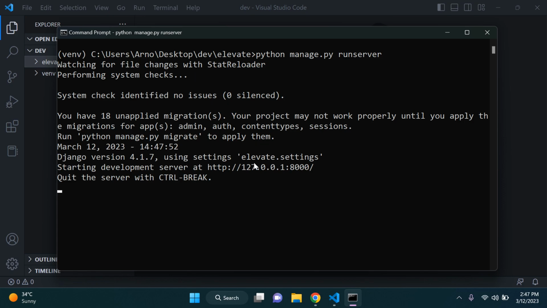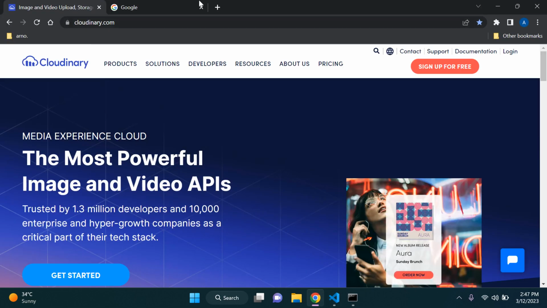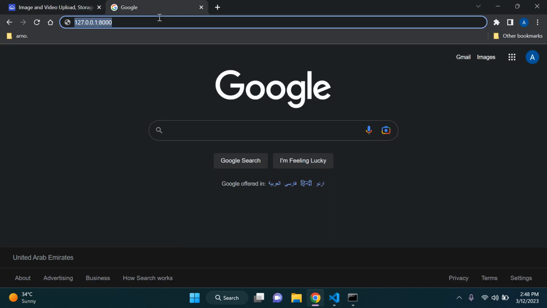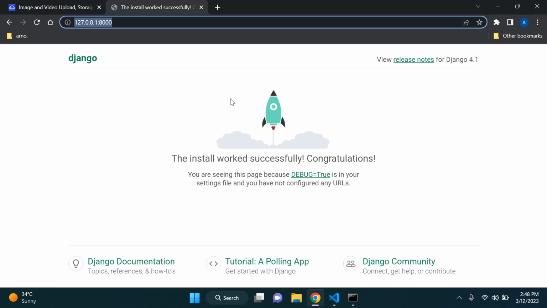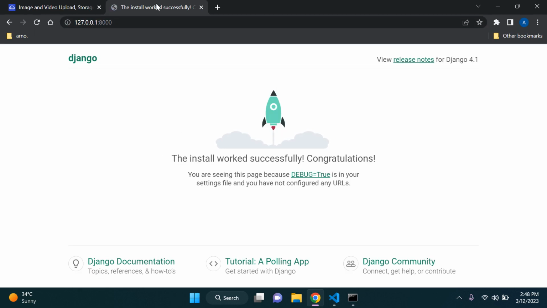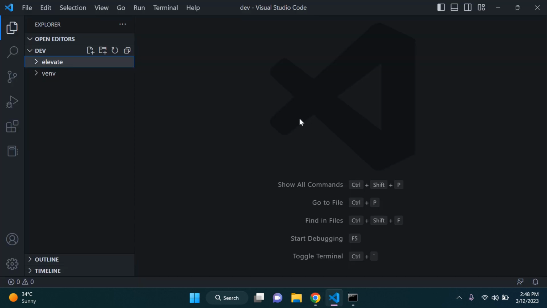There we go. Okay, we can see our server is now up and running at the following link here. So we can just head over to that link, and there we go. We can now see on localhost that our Django project was installed successfully and everything's working perfectly as it should. Perfect. All right, so you've got all of that set and ready to go.